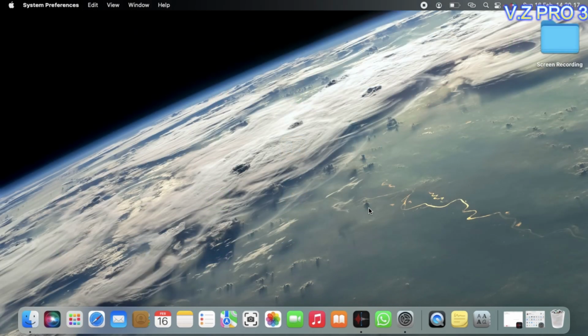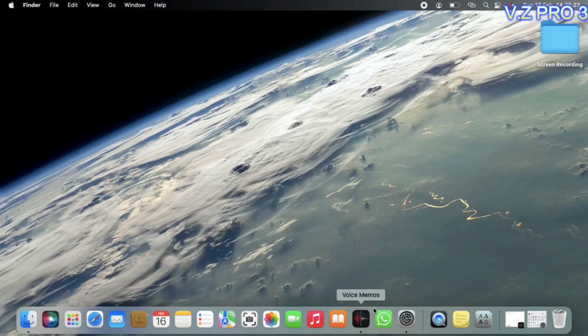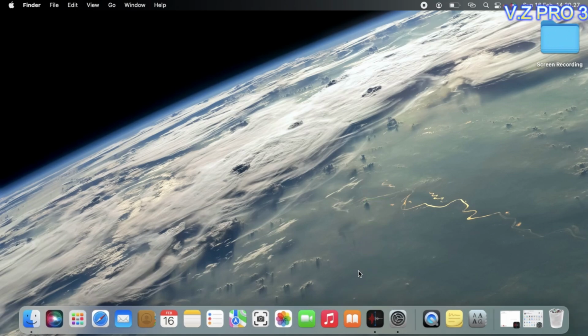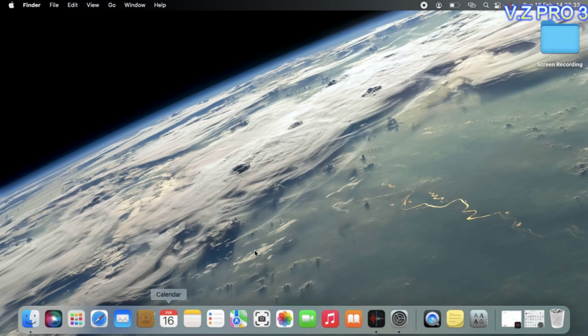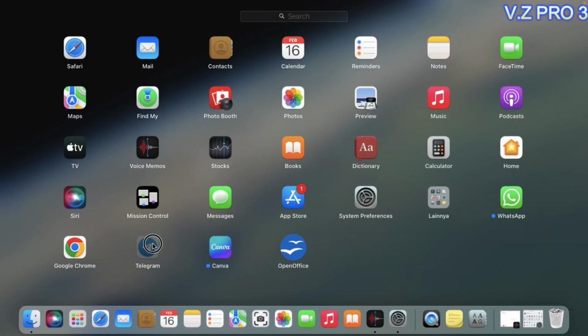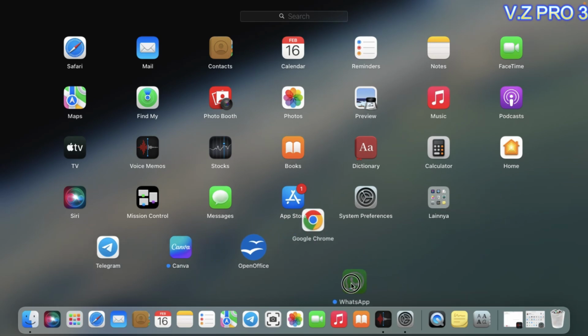It's so simple, right? And what if you want to remove it? You can just tap and hold and drag it out like this. It's simple, right? So that is how to add your app to your MacBook Dock. You can add more apps on your dock just like this.